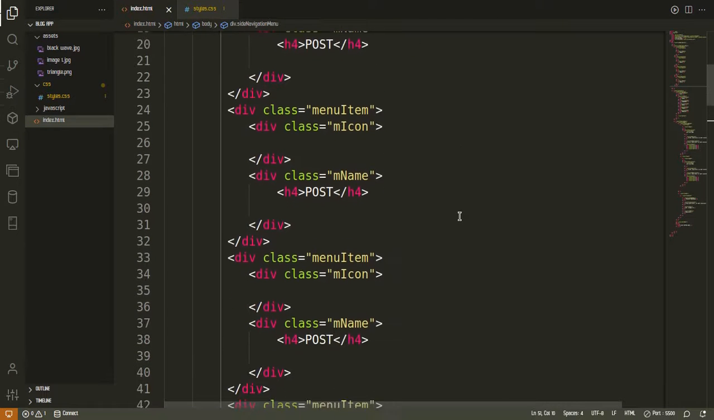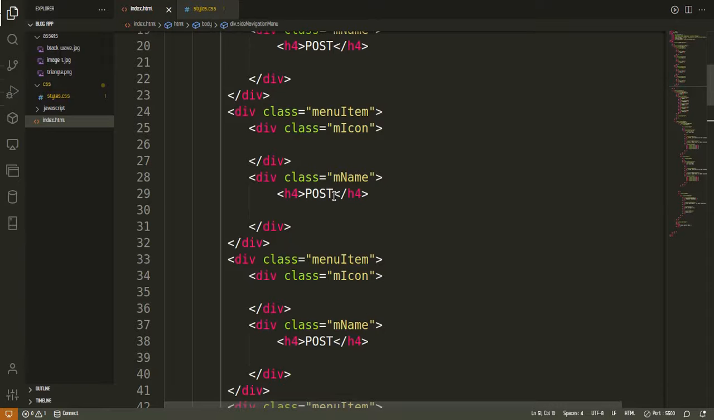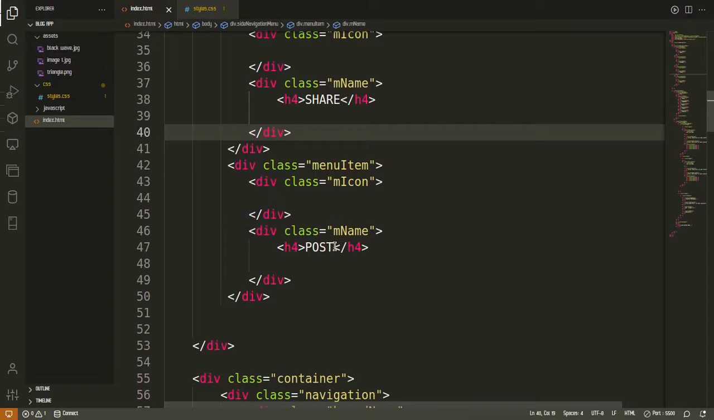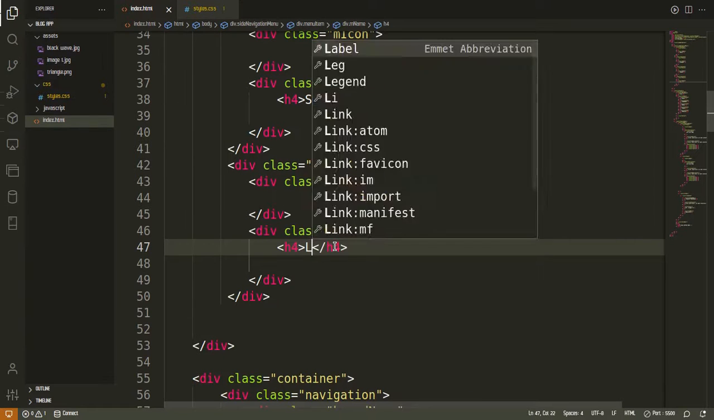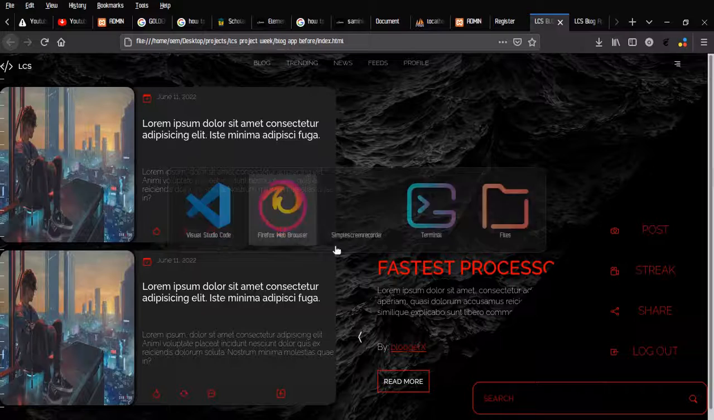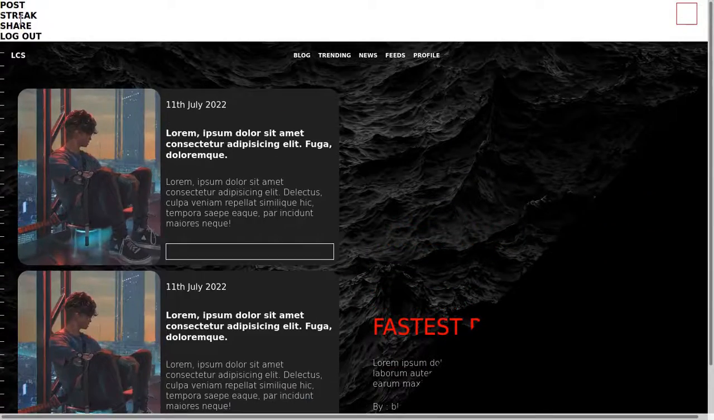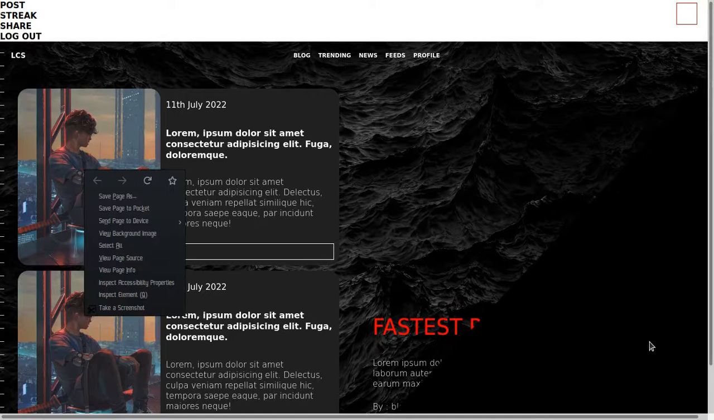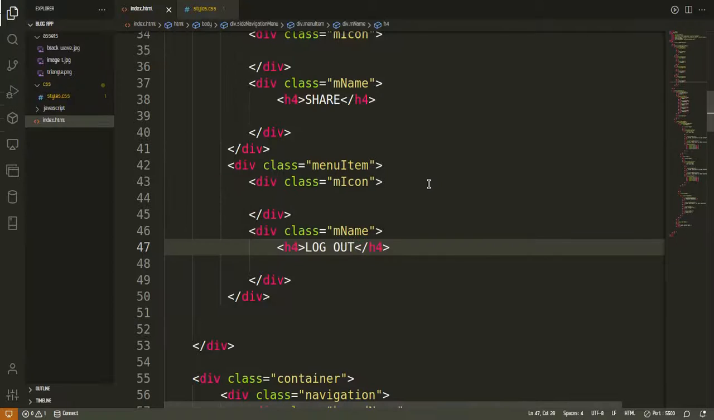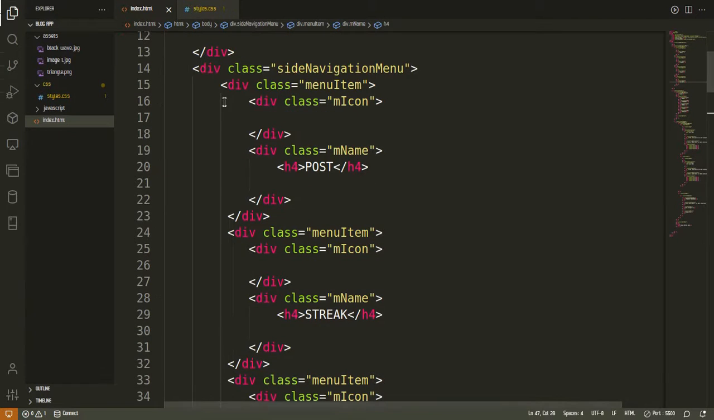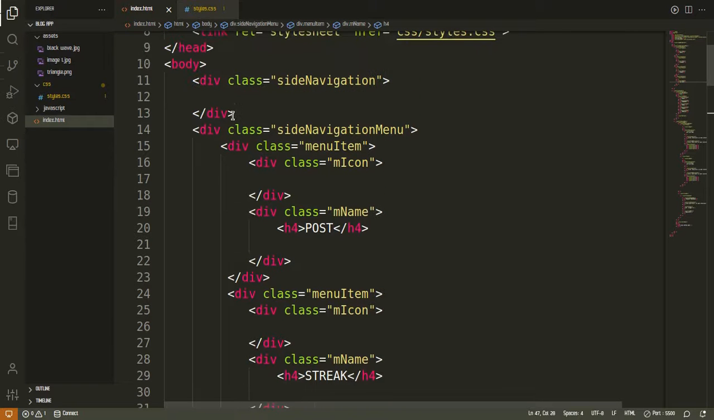So right now I have 4 menu items. I'm going to change the names to streak, share, and the last one is logout. Right, let's see how it looks. If we check, this is how it looks, which is very, very bad. We want it to be here. So if you can guess, one thing we can do is set position to fixed, and we position it just where the other one was, where the menu item was. So I'll just go back and style my side navigation menu.